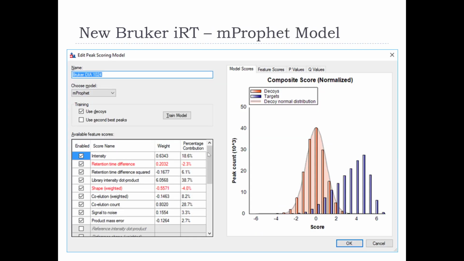Here's more iRT data. This is Skyline generated. This is an mProphet model generated. You can see that you get weights for all the scores, and you're going to generate something like this tomorrow. And you can see this is thousands of peaks. This is 30,000 peaks just in this bar. So we're going to play with some.